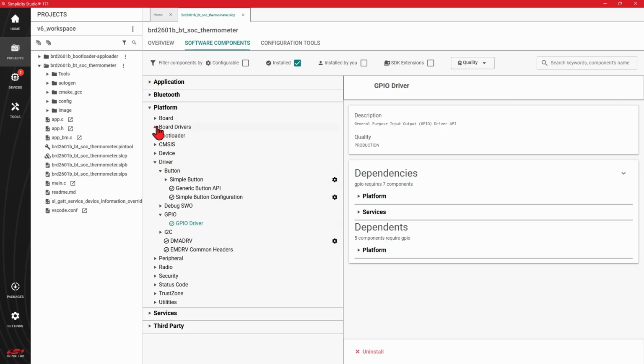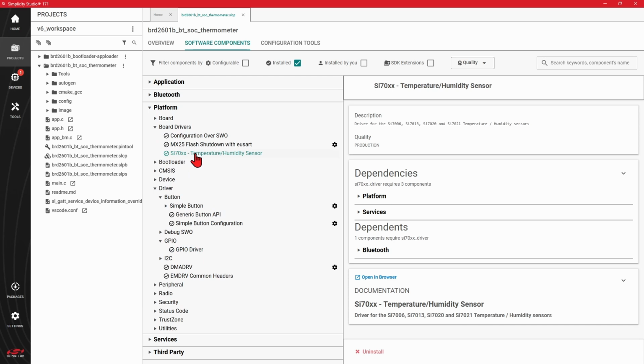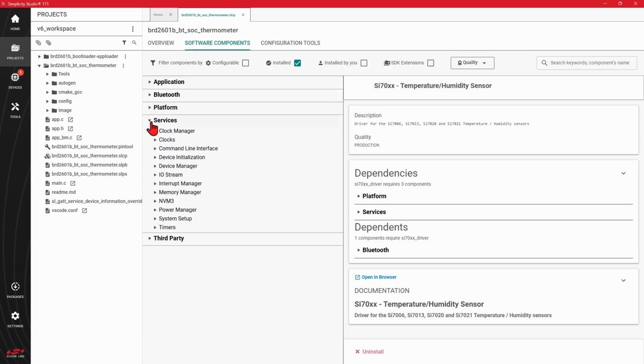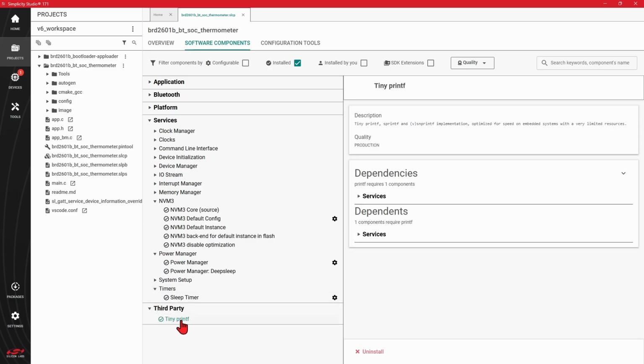Under board drivers, we can find the driver for the onboard temperature and humidity sensor, used to measure temperature, and in turn that makes use of the I2C component for communications. Under services, you'll find components supporting non-volatile memory storage, the power manager, and timers. And finally, under third-party components, you'll find a tiny implementation of printf that is used in log messages.